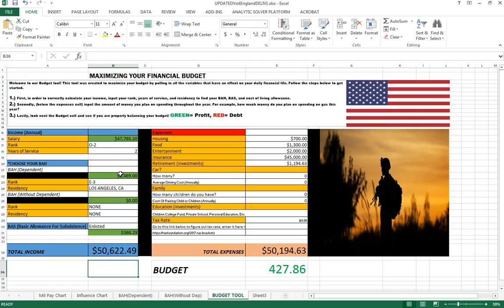As you can see here, this is our budgeting tool and it has a simple format for the user. In the top left-hand corner, we have the instructions to guide the user for an easy experience. To start off with the tool, you're going to start with your salary, which basically comes down to your rank and years of service.